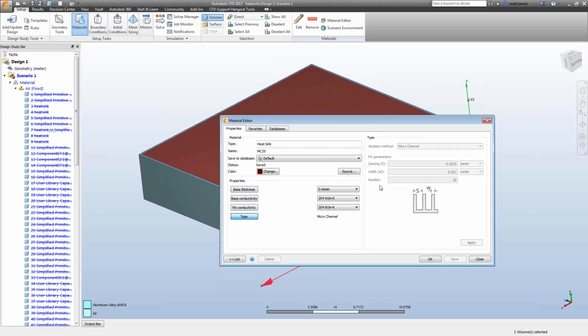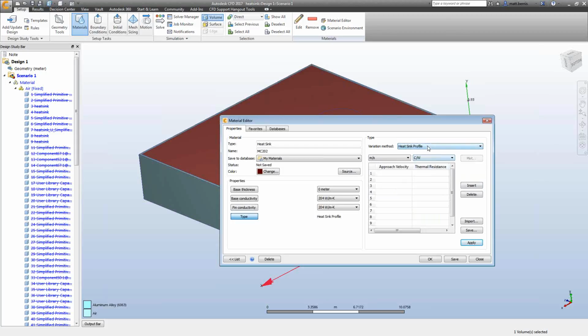And the type, you have to choose between the variations. So you could do microchannel, pin fin in line, pin fin staggered, offset strip, heatsink profile. These are all just the standard heatsink configurations, and you'll notice as you run through them, there's a little schematic to show the spacing and identify the parameters which you have to input. And there's some good help documentation online.